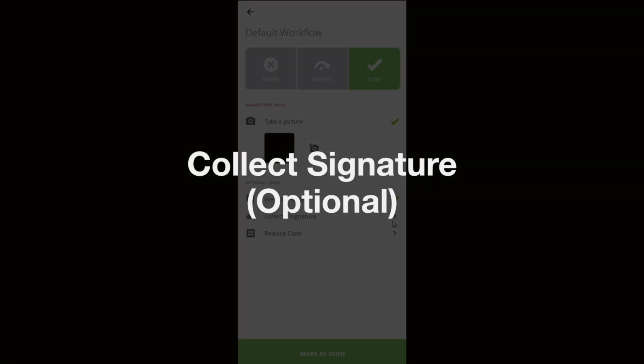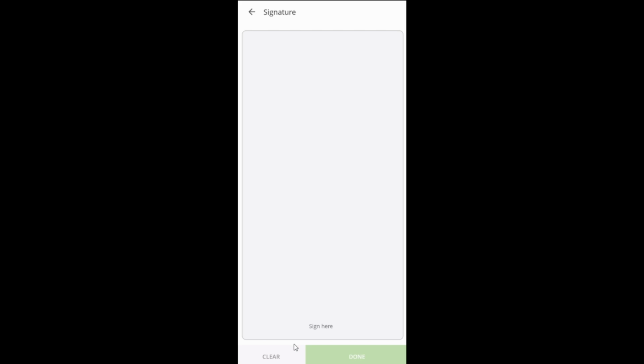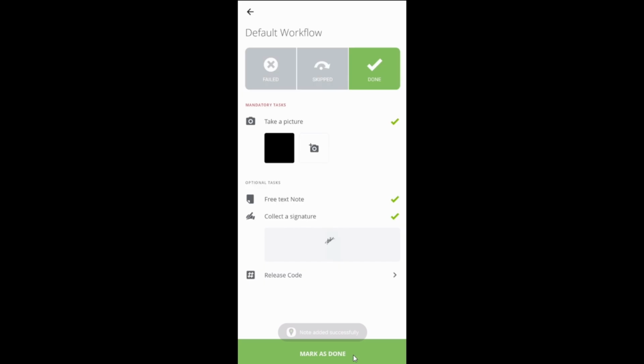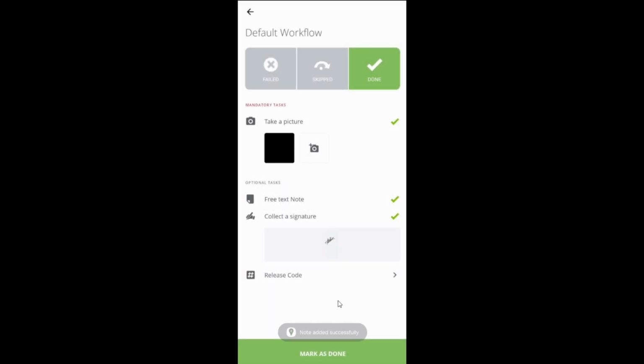You may also collect a signature. You will have to present the phone to the recipient. The recipient will then use their finger to sign for the item. Once the signature has been collected, you will click Done. Your third optional task will be Release a code.